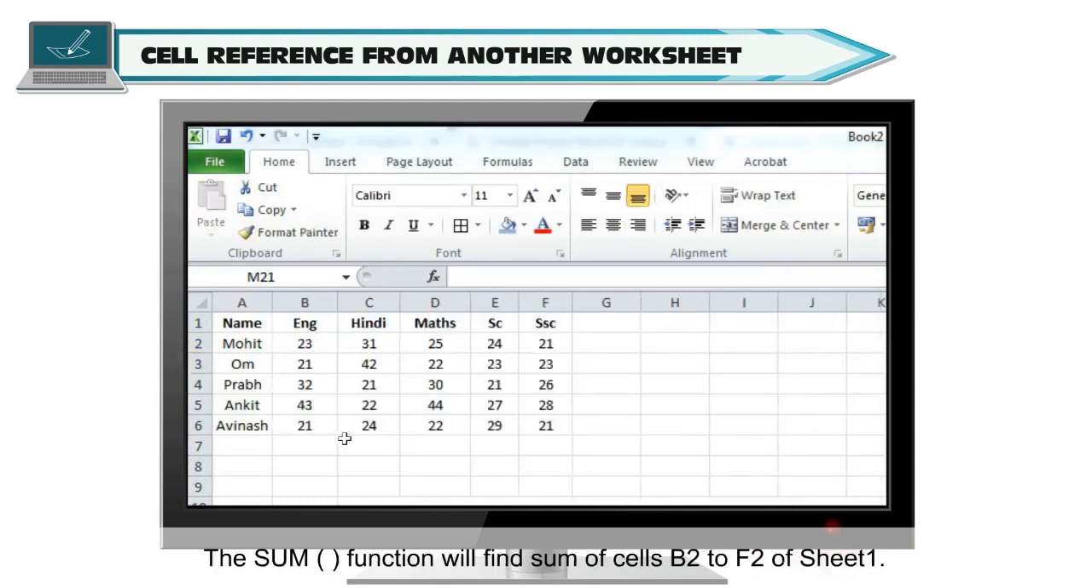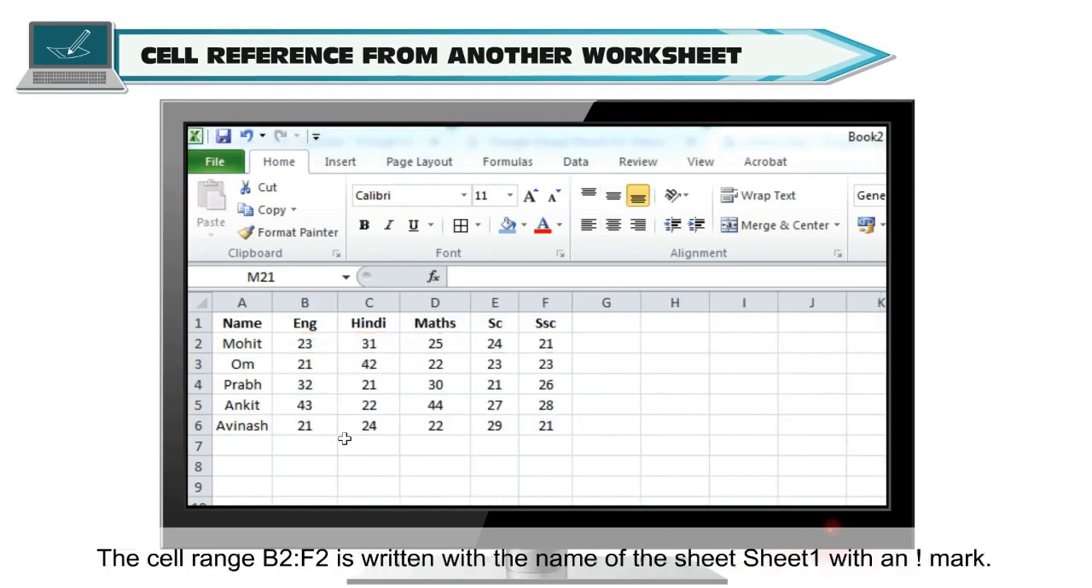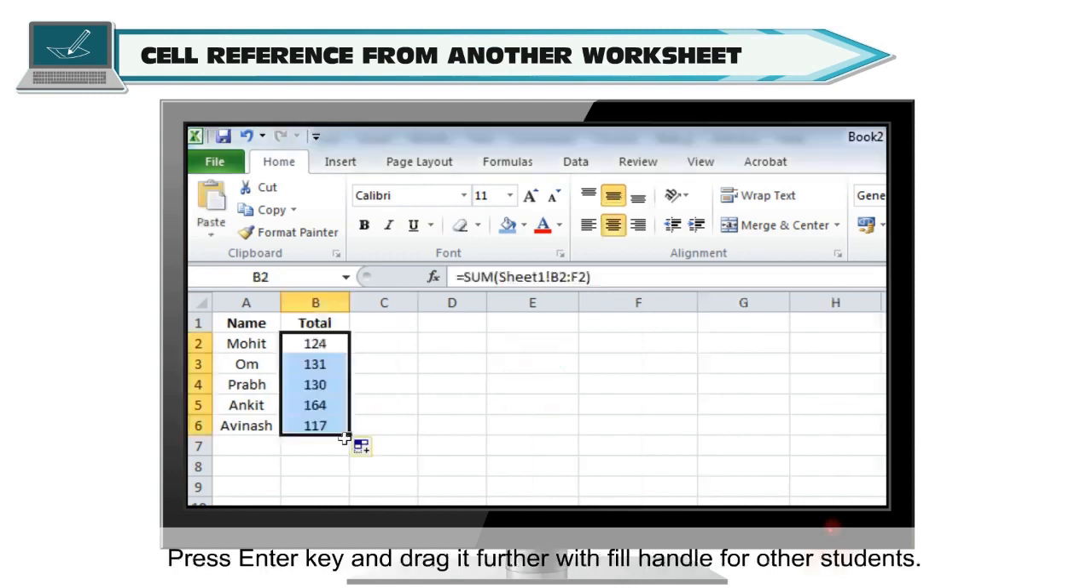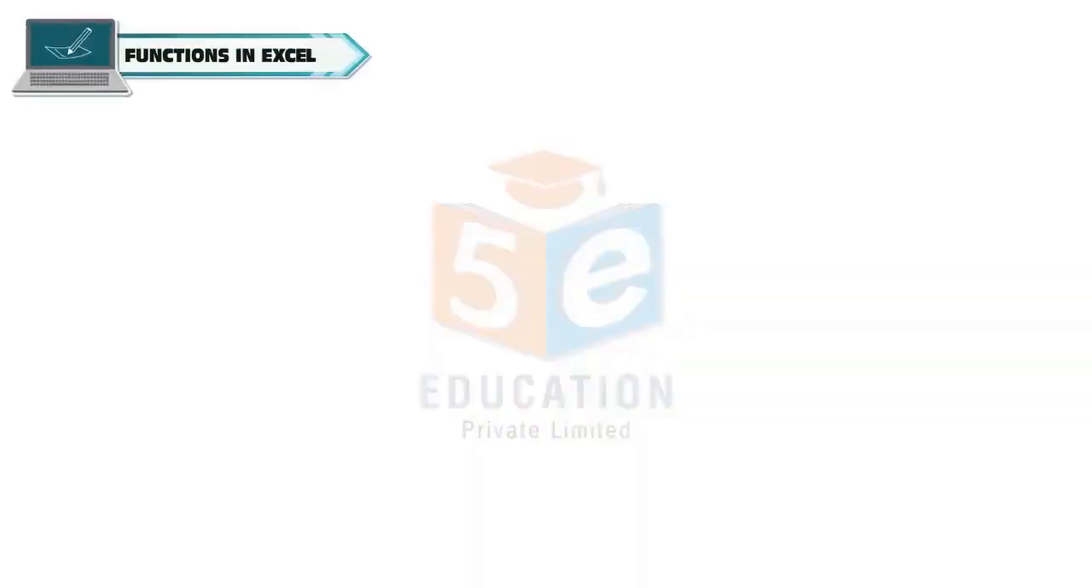The sum function will find sum of cells B2 to F2 of sheet 1. The cell range B2 to F2 is written with the name of the sheet 1 with an exclamation mark. Press enter key and drag it further with fill handle for other students.